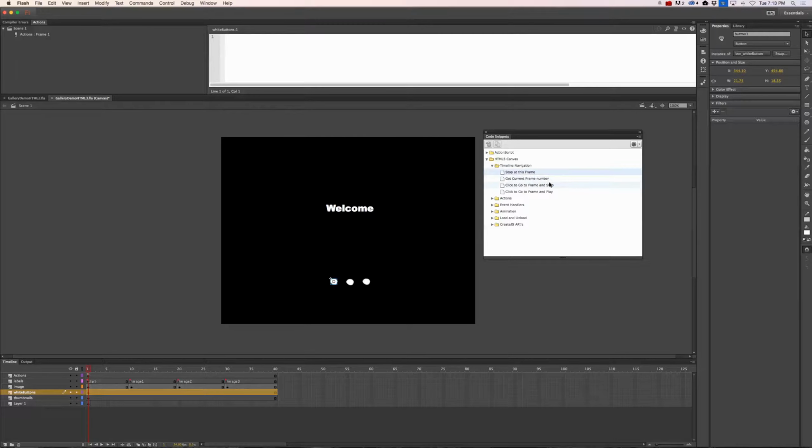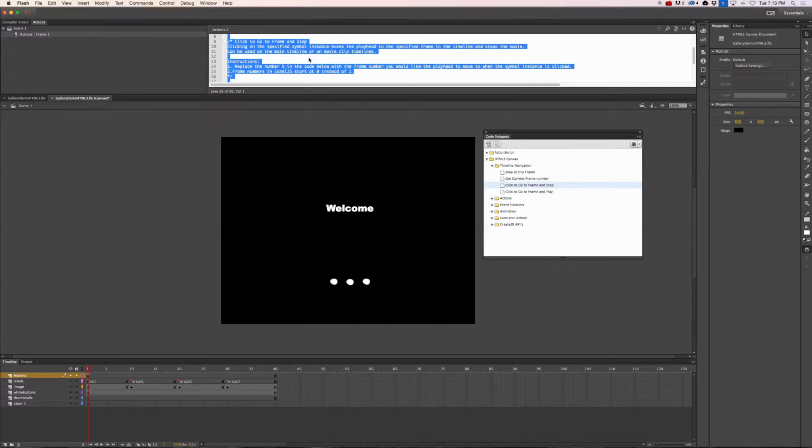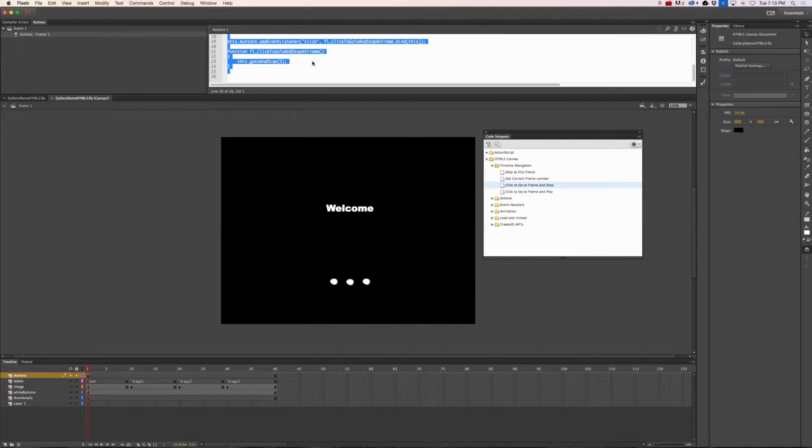And we have one that's called click to go to frame and stop. What we wanted to do is go to the image 1 frame when button 1 is clicked and stop on the timeline. We don't want the timeline to keep moving. Sometimes you might want that, but in our case we don't. So I'm just going to double click that bit of code, and it writes that code and puts it right below our stop that we had before.